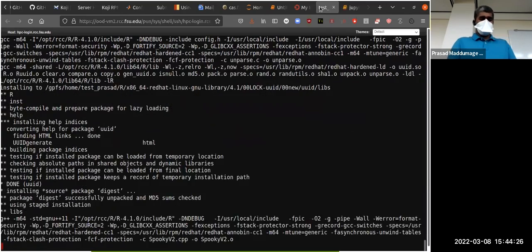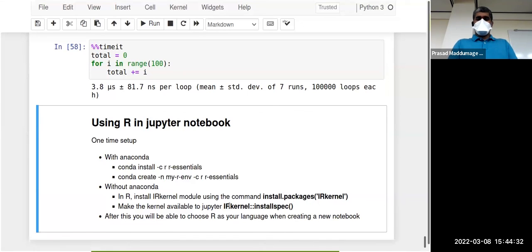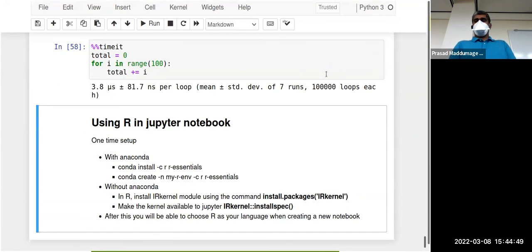Yeah, this is taking a lot longer. After it's done installing, you can just do this inside R, and that's all. That's the one-time setup, and after that you can create R-based Jupyter notebooks. I think that's all I have prepared. It went a lot faster than I hoped for. But if any of you have any questions or comments, it's time.